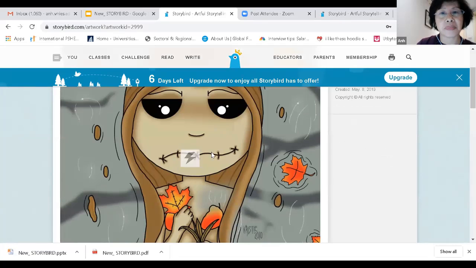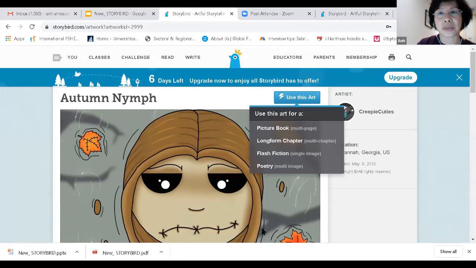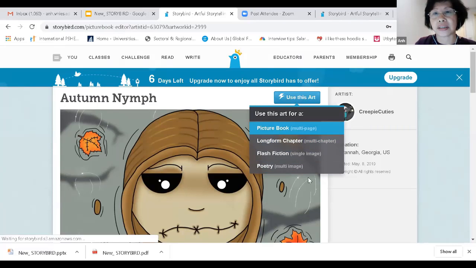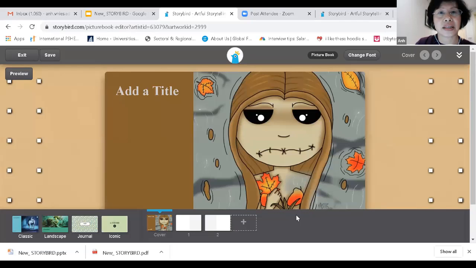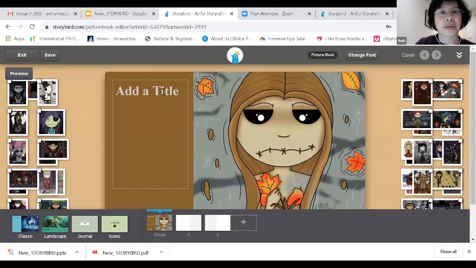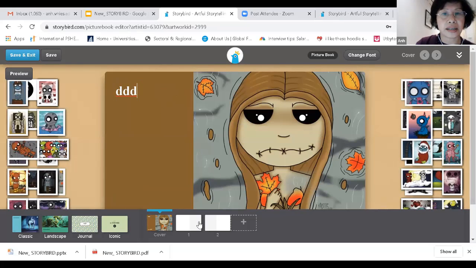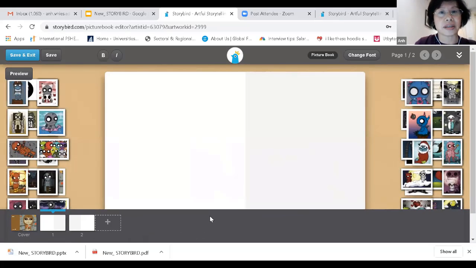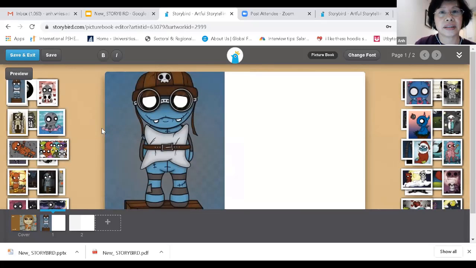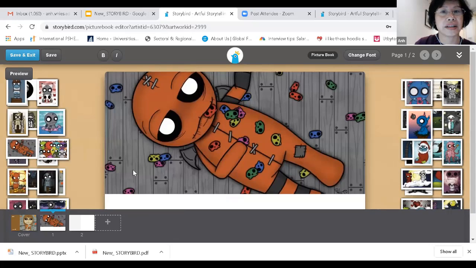If you are happy with this image, you click use the art. And if you want your student to do, or you want to do, multiple pages or multiple chapters, click on it. You see here, and then you can add the title of your story, something like this, and you start with the first page of your story by dragging. If you don't like the image, you can change it like this.